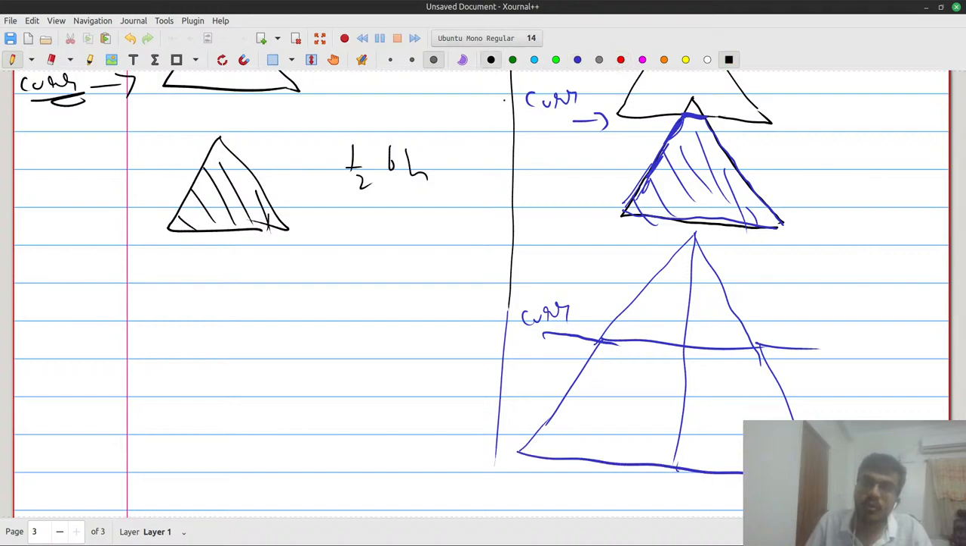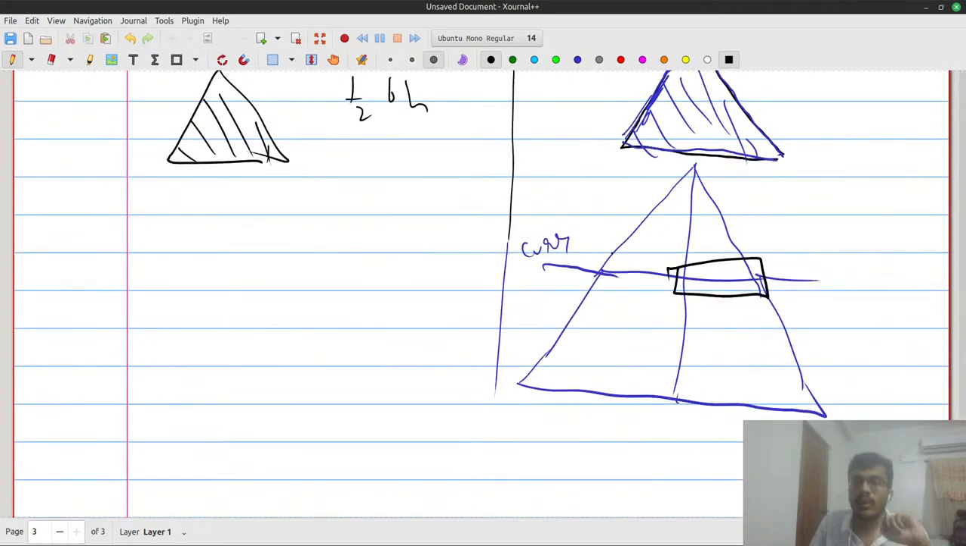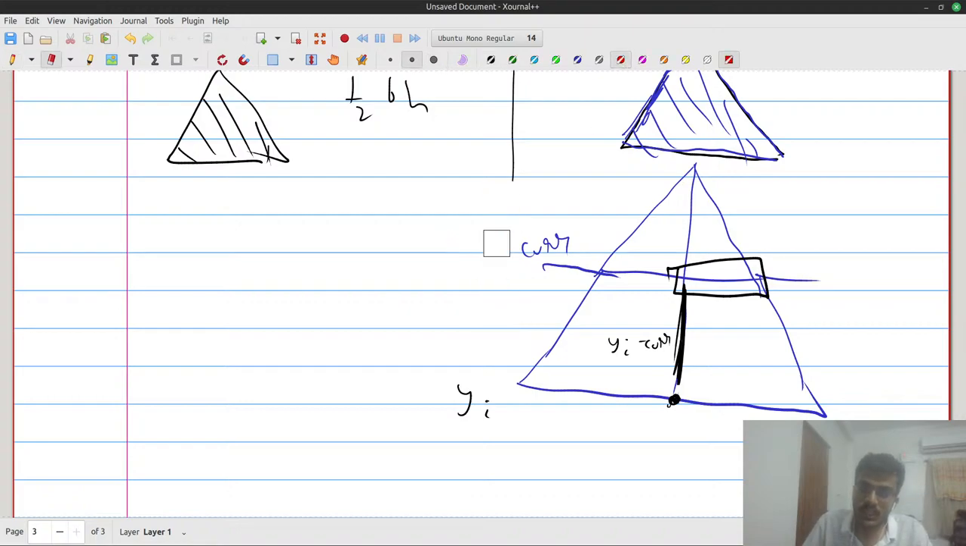What do we want to know? We want to know this length. How will you find out what this length is? Let's think about this. I know this is yi. What is yi? Yi is the base of the current triangle. So I know yi, and I know current. So how big is this line? This line is just yi minus current, right? The length of this line, which I have made dark over here, is just yi minus current. So that's one thing to note.